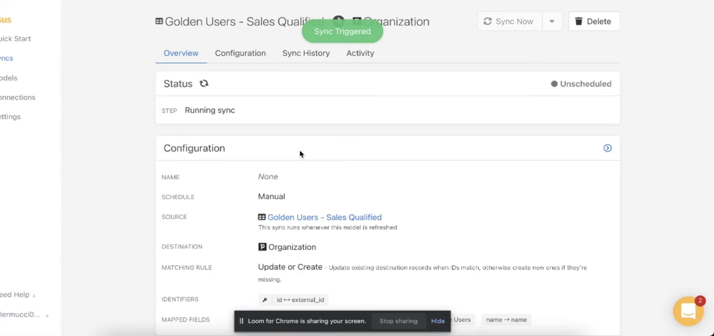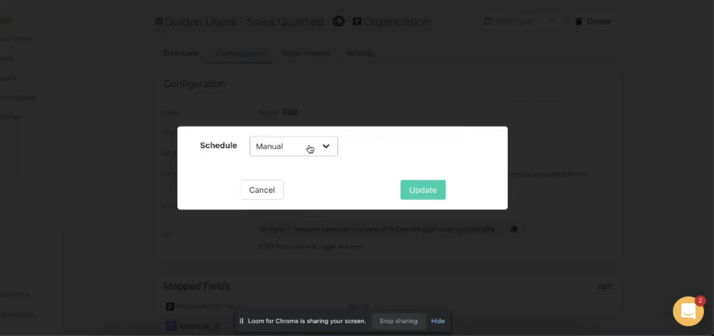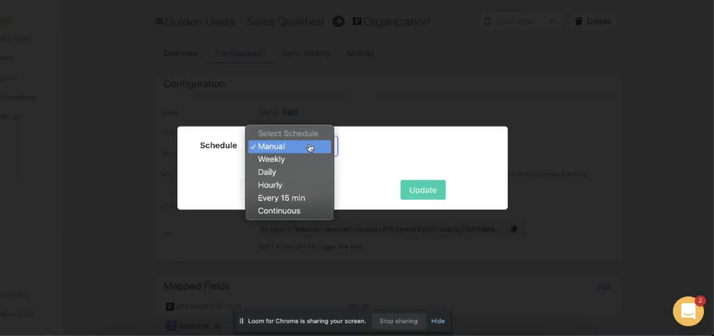While that sink is running, I'll point out a few interesting things. We'll pop over to configuration and to the schedule. Here we have a number of different schedules that you can choose from all the way to continuous. Continuous would be really interesting to note here because Census can actually scan your table every few minutes. And when we detect a change in a value or number of rows, we will automatically trigger a sync.